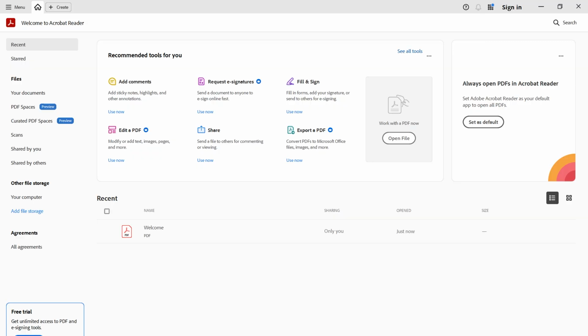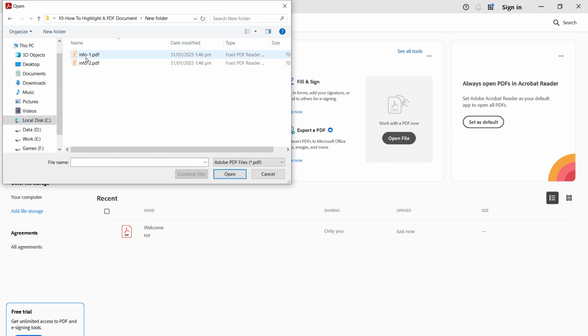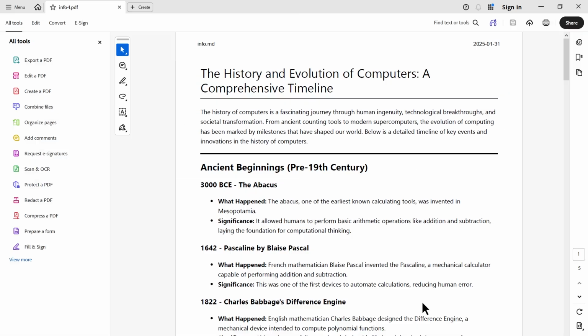After it's installed, run the program and open a PDF file in it. Click Open File, provide the path, select File, Open. And here's the PDF file opened in Adobe Acrobat Reader. From the tools at the left, click the pencil icon and then select Highlight. Select the text you want to highlight in the PDF.